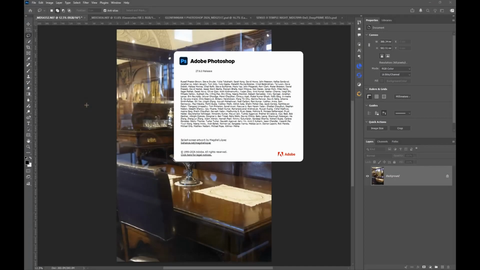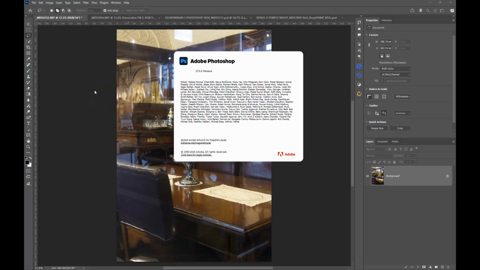Hello and welcome back. It's May 2026 and there's been yet another update to Photoshop with some good and maybe some not so good things being added to the program. So let's take a quick look and see what's been changed. So what we're looking at is the new version of Photoshop, version 27.6.0 as of May 2026.